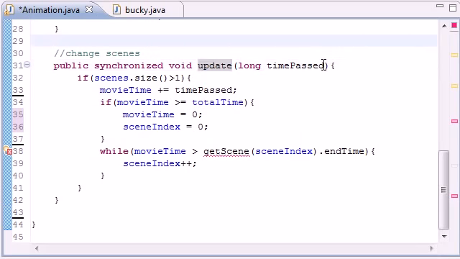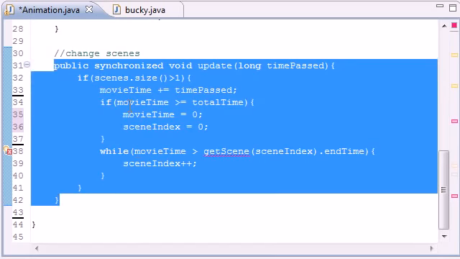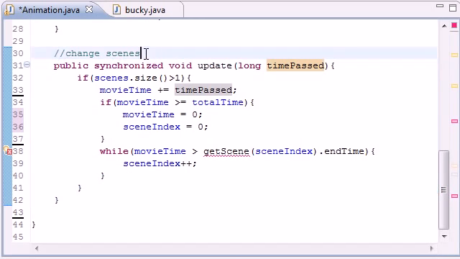All we have to do is pass in the time that passed, and we'll be checking this in our other one right here. That's all we really need for this tutorial. I know this looks really confusing, but if you just look at it for like 1 second and think about it, all it pretty much does is change scenes when it needs to be changed, or change pictures, change images. They're all the same thing.